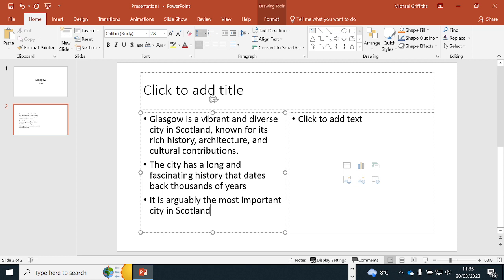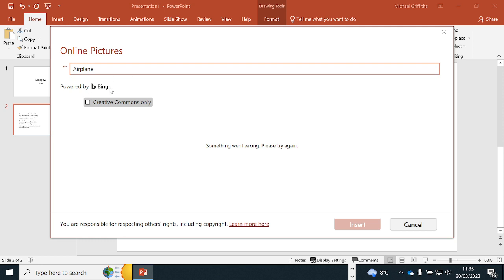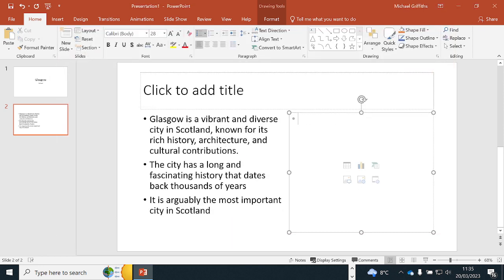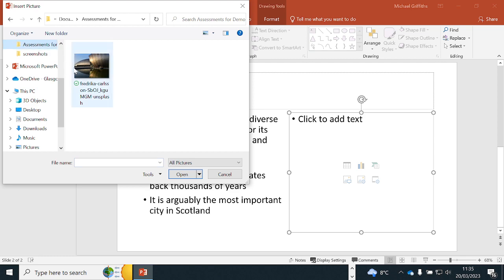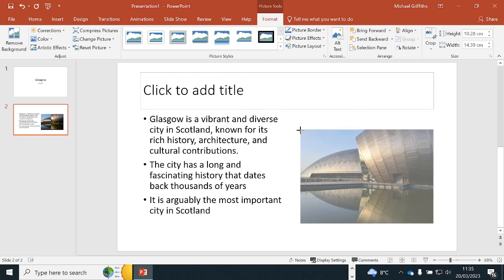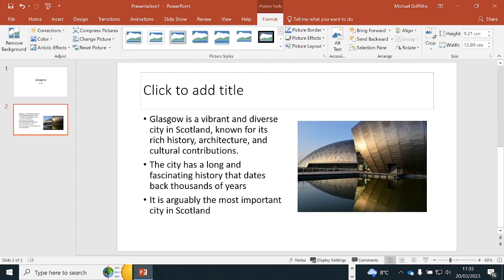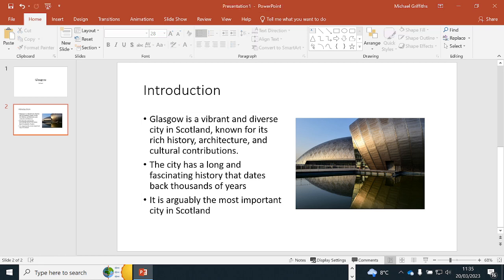Now in here what I can do is add text, but you'll see there's other icons here. So I could insert online pictures or pictures. I'll try online pictures, but again I think this might not work. Again, online pictures is blocked. So what I'm going to do is go to insert pictures, and I'm just going to go into assessments for demo and use my same picture and put it in there. Now again I can resize that, bring it down a wee bit and bring it into size, and I'm just going to call that introduction. Okay, so that is the half and half slide.